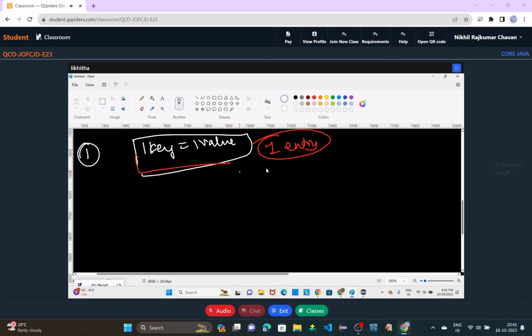Next, there is a method called put of key comma value. We use this to add values in the map. If the key is already present, then the value will be replaced. The put of key comma value method is used to add an element, that is, a key-value pair.